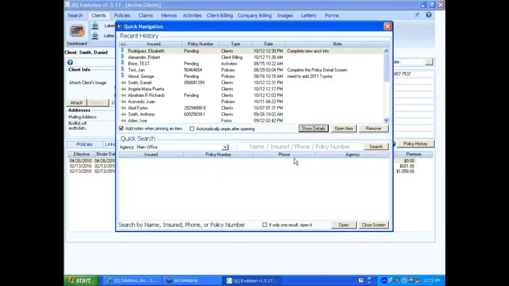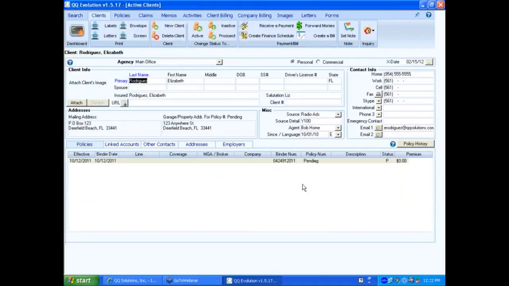Once I'm done, I can click on OK, and now I know I have to finish the client screen. So that's basically how you access the pinned area from a client's account.